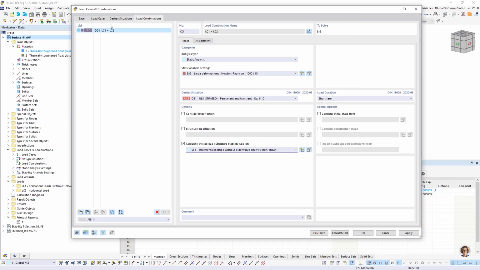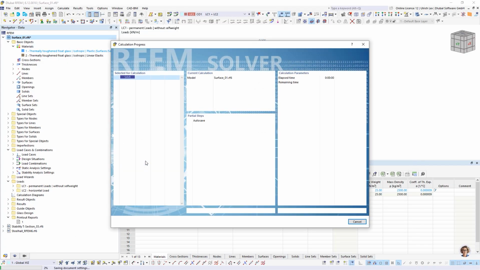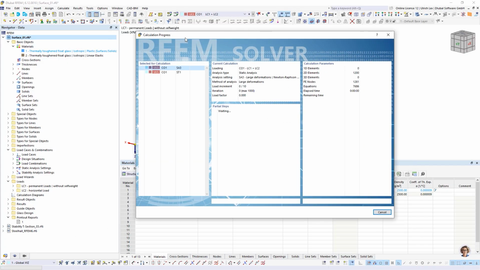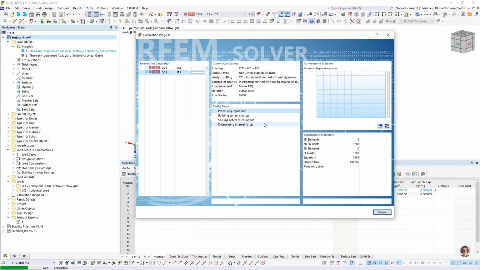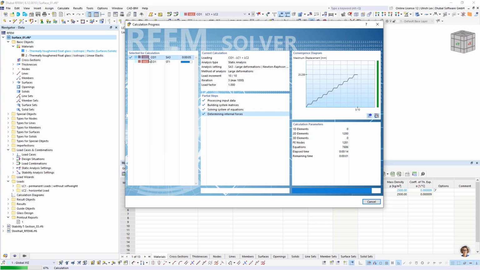OK, and can compute my load combination. Now I am using a linear elastic material and use both loads. So as I said before, the static analysis is done, and as a second part, the stability analysis.